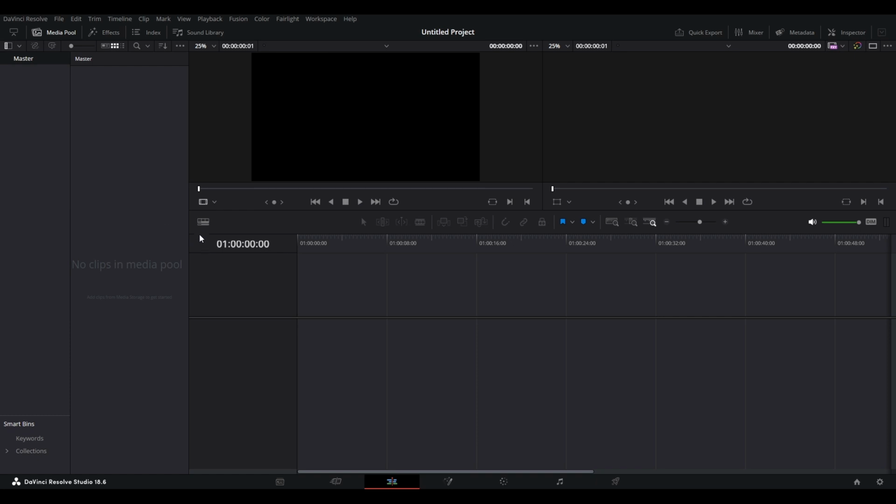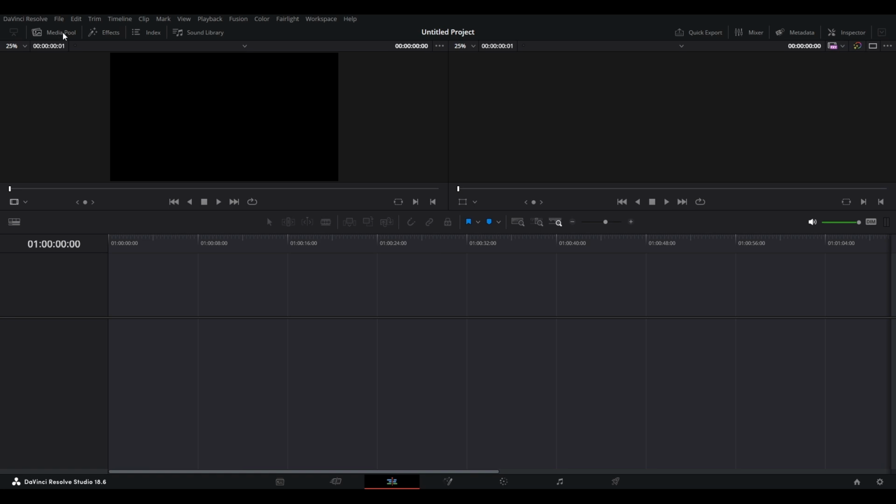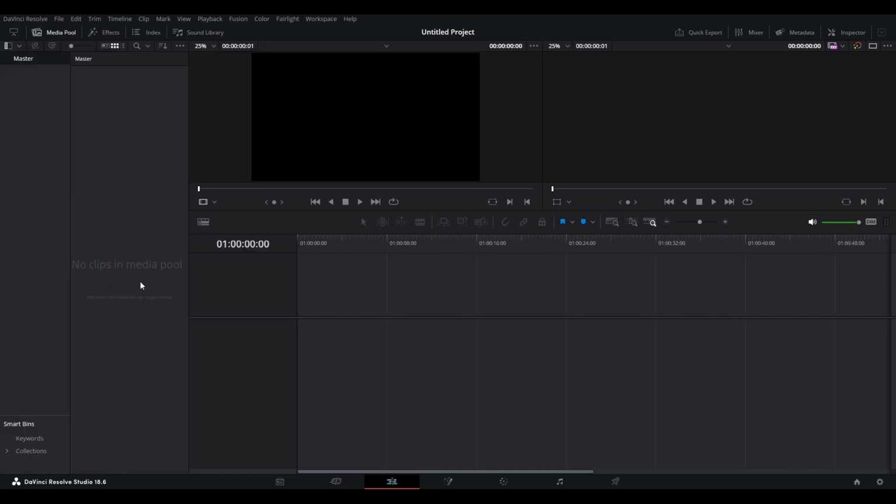So the next thing we want to know how to do is to import videos in, and if your media pool doesn't show up on the top left over here, you can press this button and this will be your media pool. And there's two options for this.